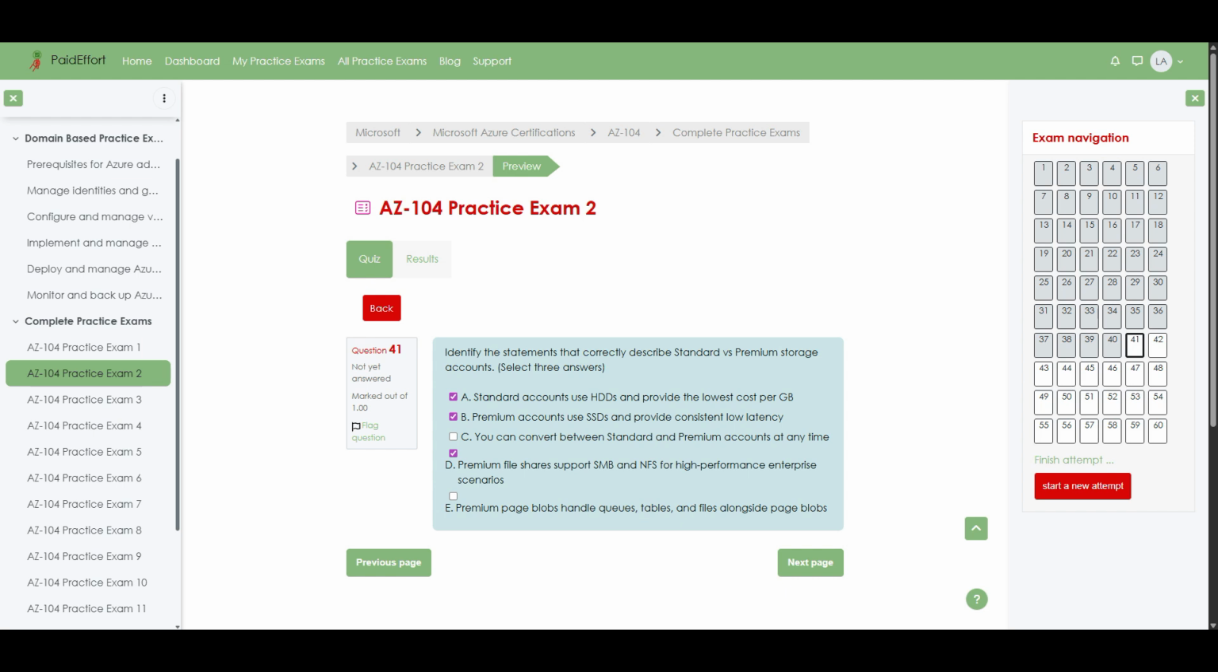However, you can't simply flip a standard account to premium. You create a new account and migrate data. So option C is incorrect. Likewise, premium page blobs are only page blobs. They don't host queues, tables, or files, which makes option E wrong.